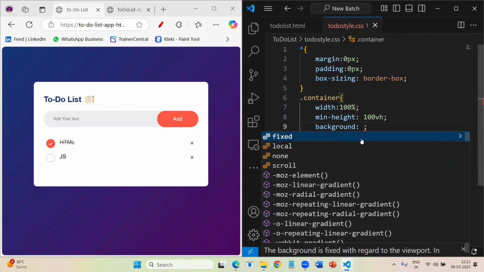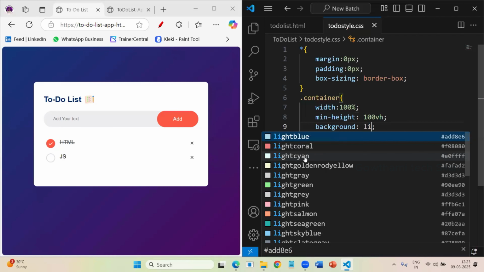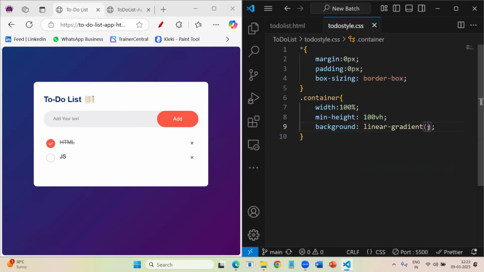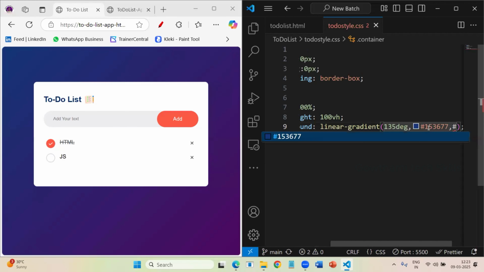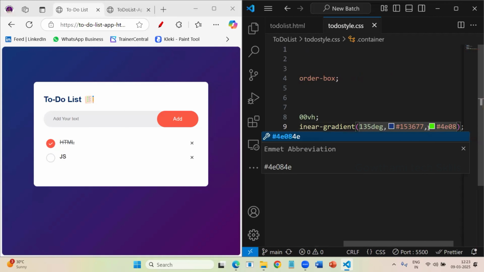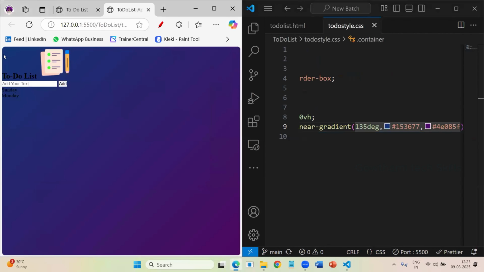When you want to provide different variations, use a function called linear gradient, and you should provide how many degrees. It means in a slanting way, how much it should bend, the color changes. You should provide the degree. Later, you should provide the colors. I want similar colors to match it. So that's why I'm using the color codes. And one more thing is 4E085F. So now once you have given these colors, you come and check your site. See, this is the color I got.